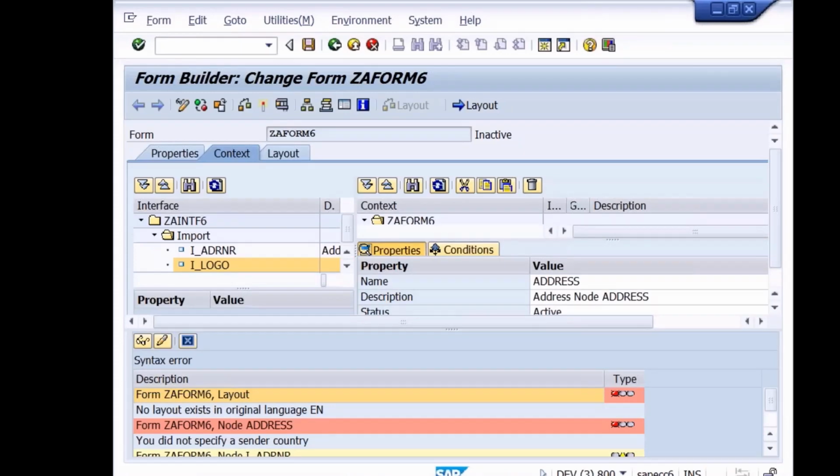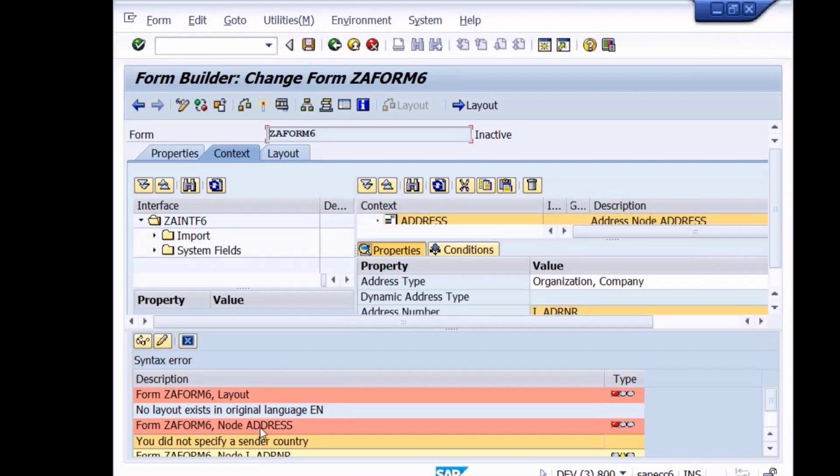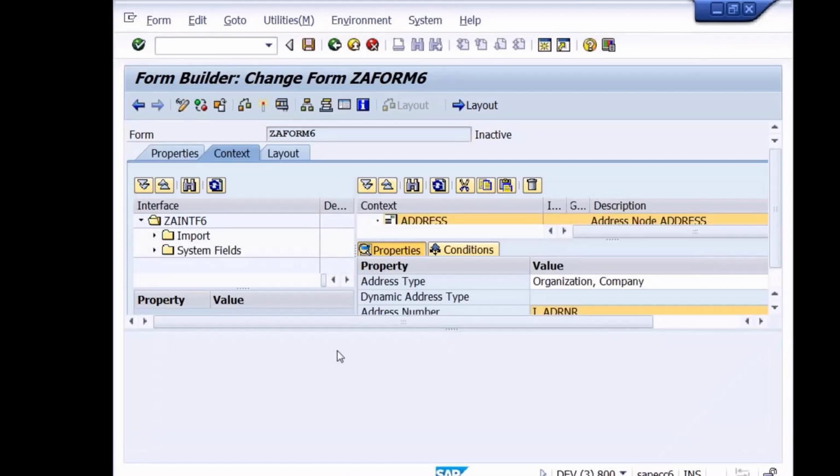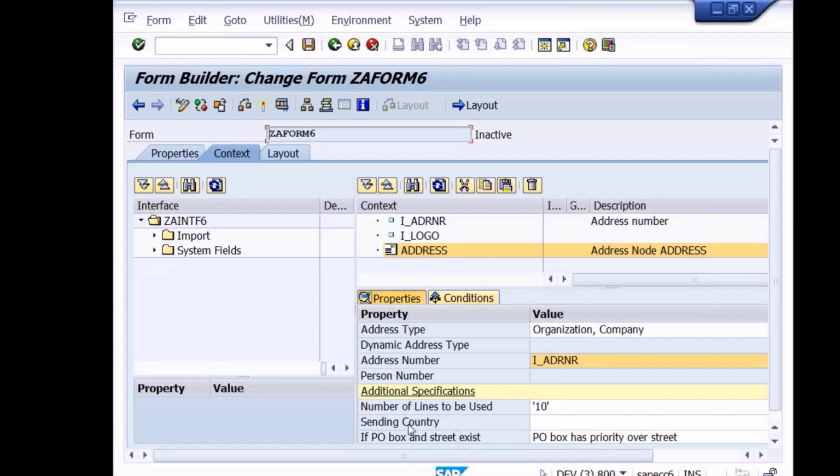Oh, I got two errors. What is this? One is layout. We have not designed the layout. What is the other error? You did not specify the sender country. Where? In which node? In the address node there might be a field, sending country. Okay. So what will I do now?